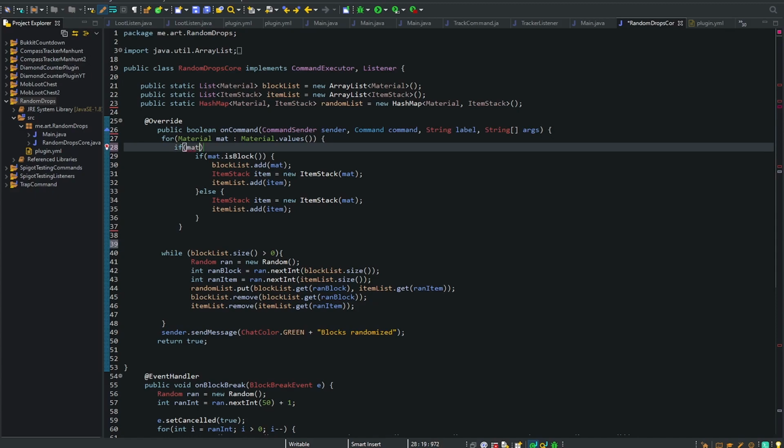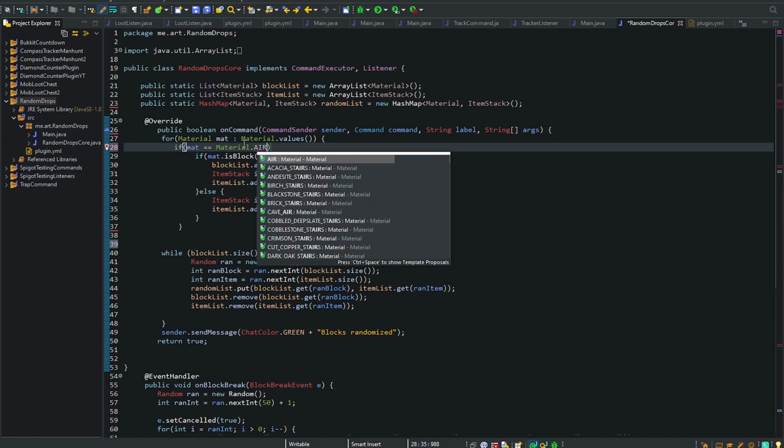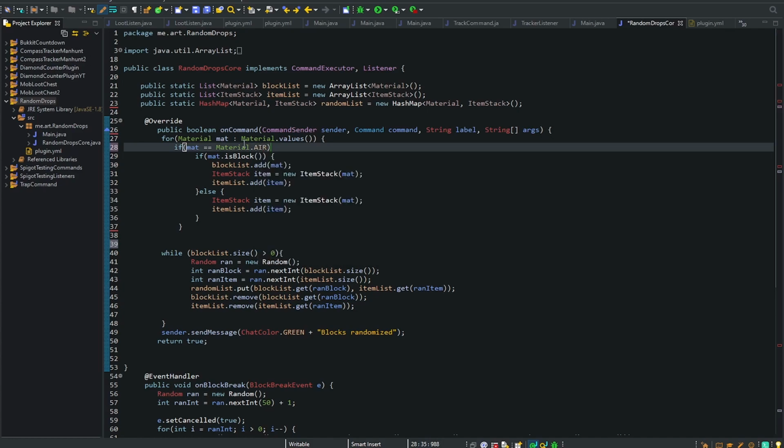So if mat equals Material.AIR, or, and then we do the or symbol, which is that. So two of those long lines, and then we can just copy this over however many times we want. I'm going to do it two times. If mat equals Material.BEDROCK, because I don't want to have bedrock available to the player.